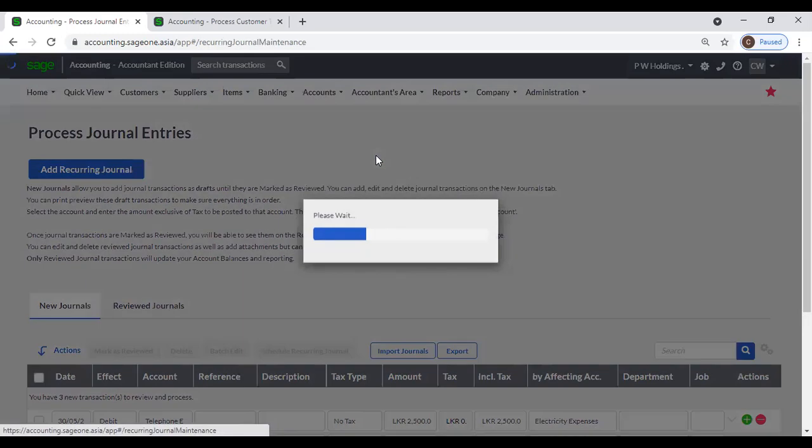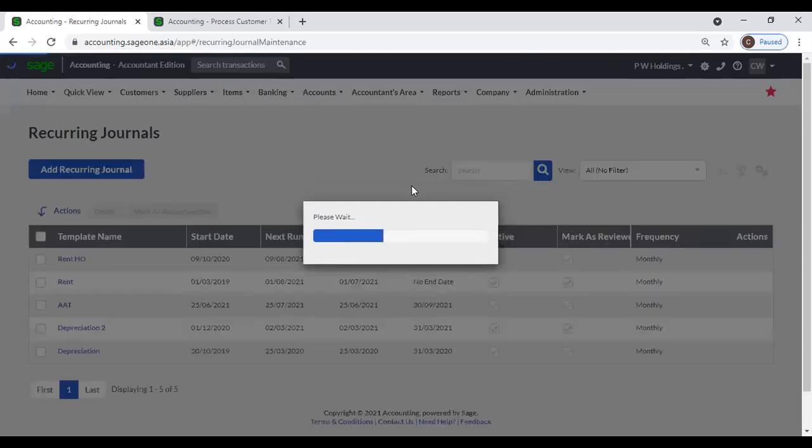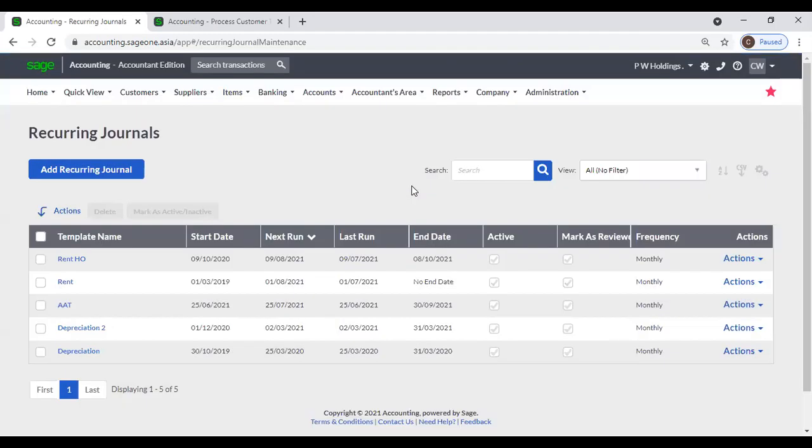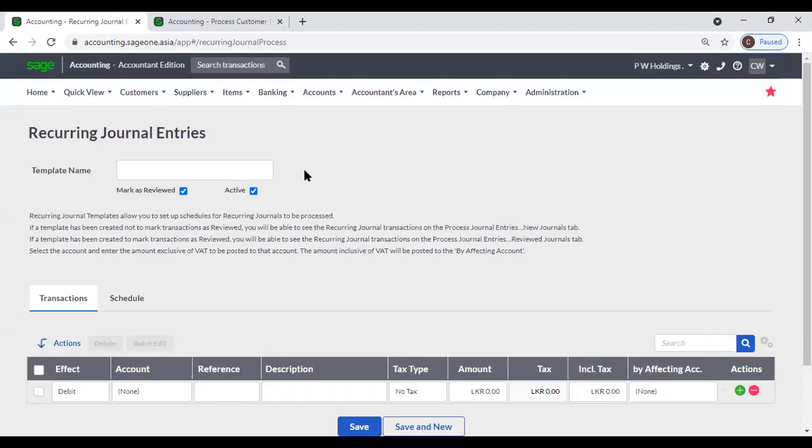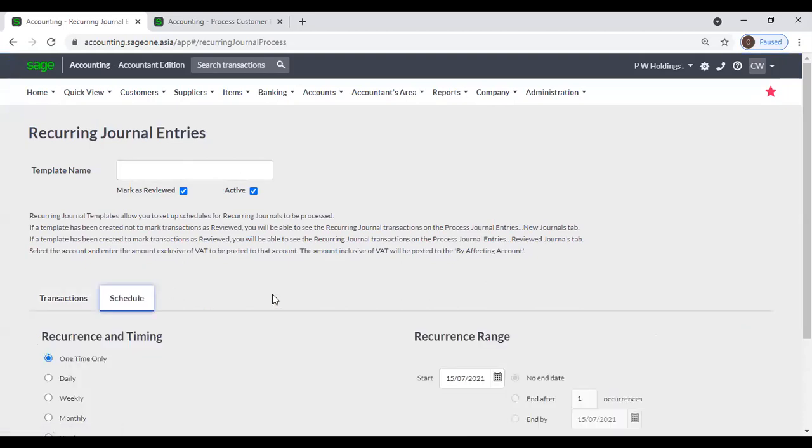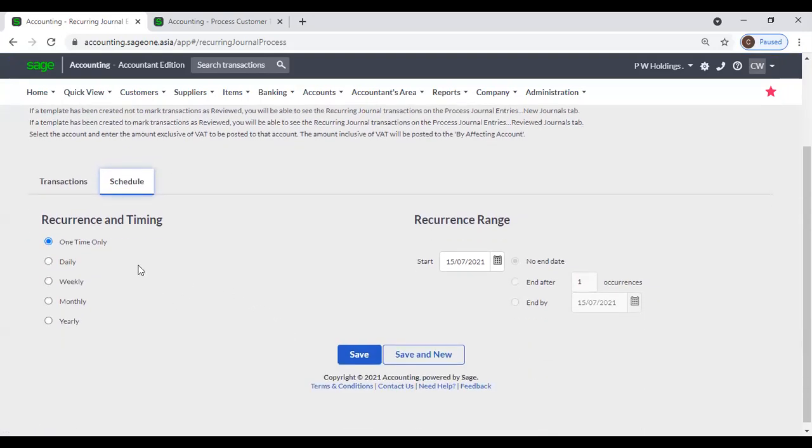Next, recurring journal entries. From this system, if you want, you can schedule your journal entries. For example, if you are paying a lease or a loan, you can enter those details. If you want, you can schedule your depreciation journal entries from here. You can also set an end date, or select how many occurrences there are.